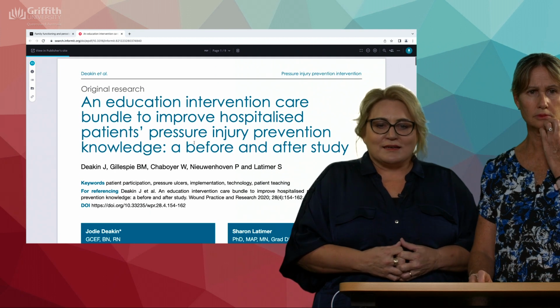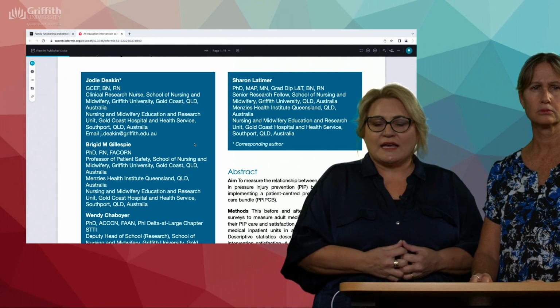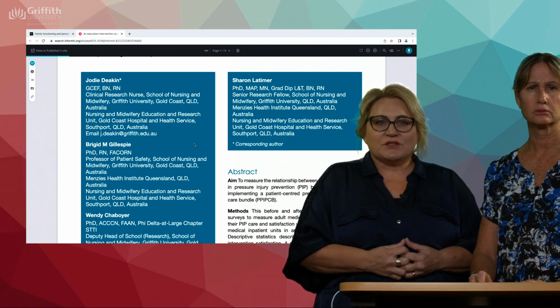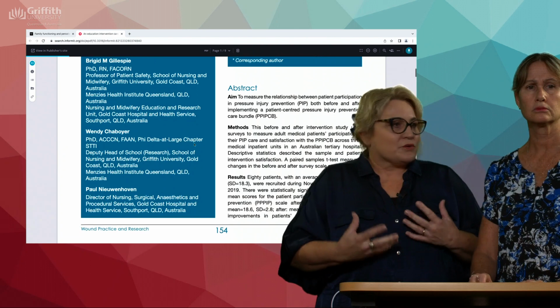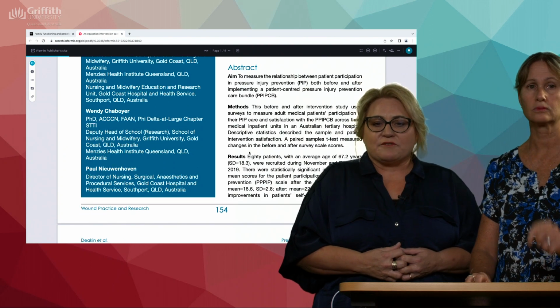Thankfully, they're in these dark green boxes. So you can see the names of the authors, their qualifications and where they work, so that you know that they are at least experts in their field or emerging researchers in their field.